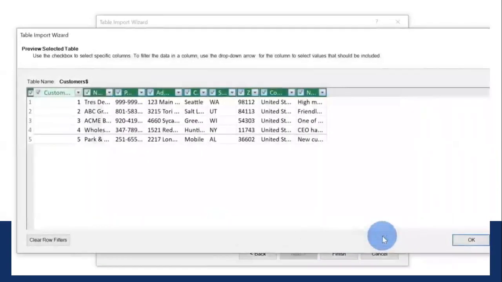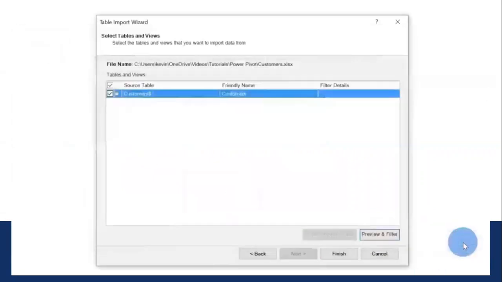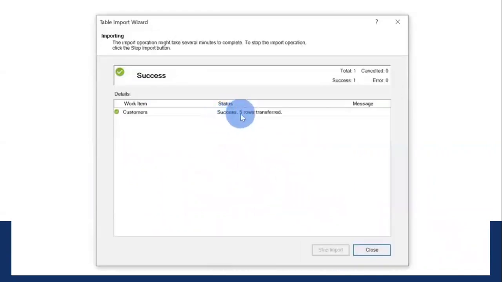I can click on Preview and Filter, and here I can preview what the data looks like. This is the exact data I was expecting, so I'll click on OK right here. Next, let's click on Finish. Here I see that 5 rows were successfully transferred. That looks great, so let's click on Close.